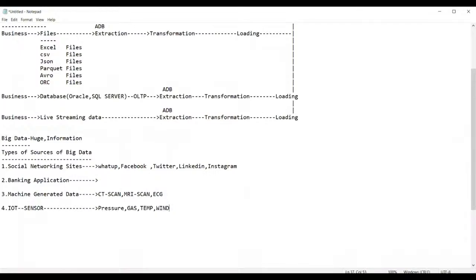But how do these sensors generate data? They are all connected to the required computers. So the computer generates the data here. The data will be recorded here, and this data will be further processed or transferred to us. From the files we received, we extract it, we transform it, and we load it. Ultimately it will go like this.